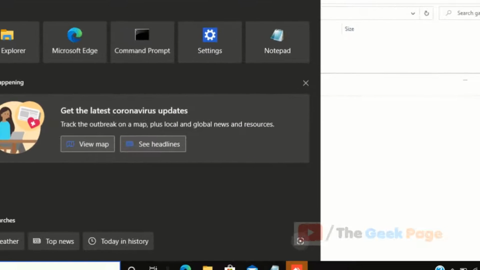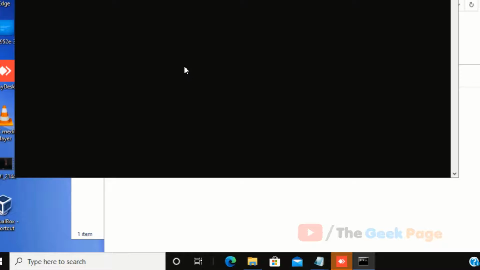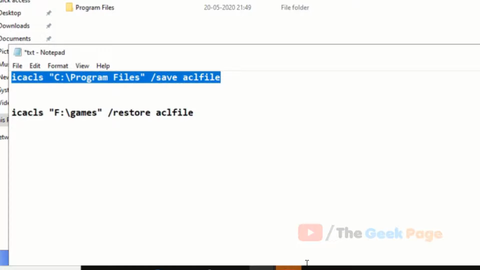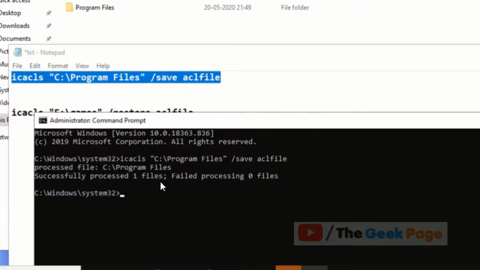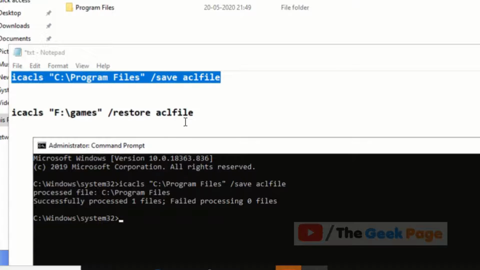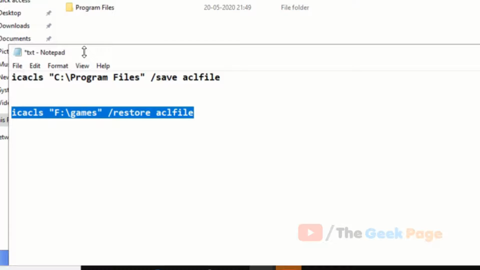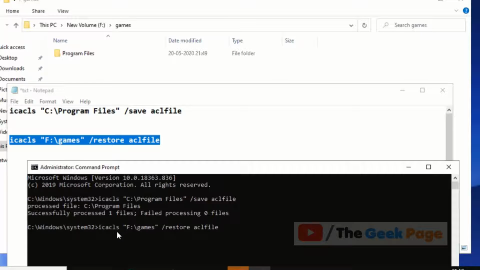Just search cmd, right click, run as administrator. Now first of all we'll copy this icacls. Okay, succeeded. Now we'll go in the games folder where there is a replica of Program Files. The security settings of the original Program Files from the C drive will be applied and saved in this Program Files by this command.